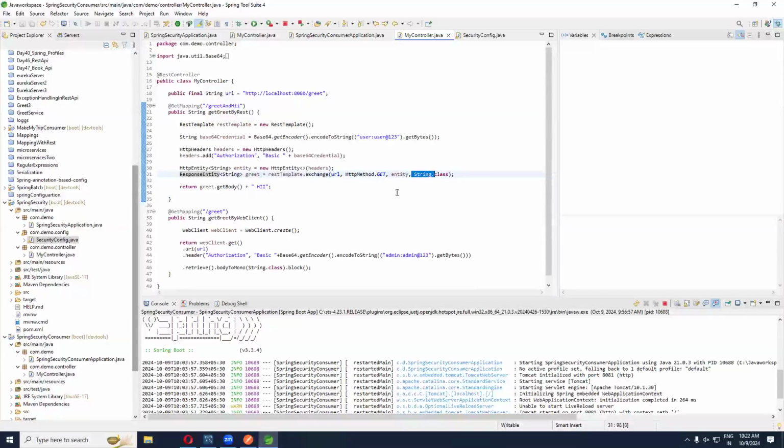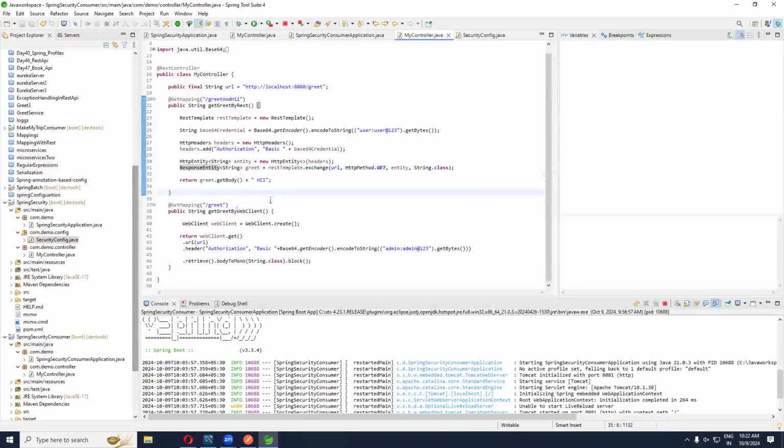So when we call the exchange method, it will send the get request to that URL along with the basic authentication details in the request header. Header key is authorization, header value, basic space, credentials. Then she is calling the get body method, which will receive the response from the provider, and she is returning that response. So the first method is sending the get request by using REST template with basic auth credentials.